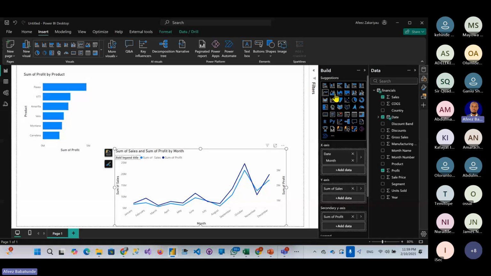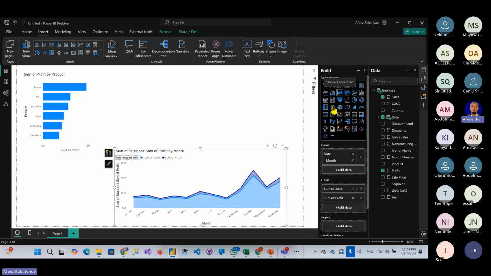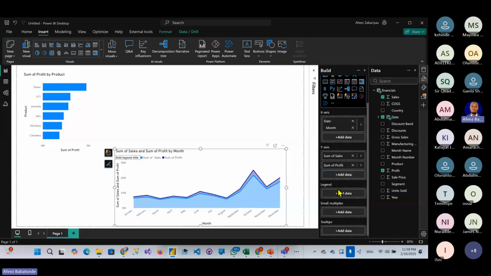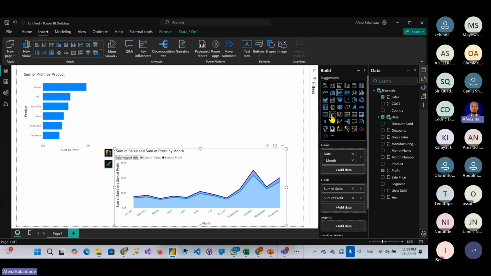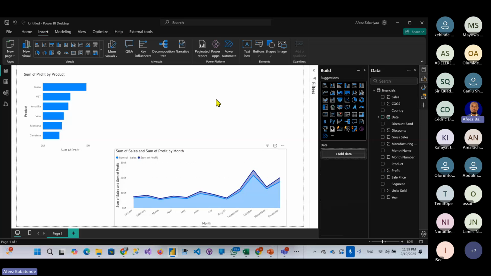So you can change your view, like your visual, any one you like, you can change it. So one is for profit and one is for sales. So that's another style.